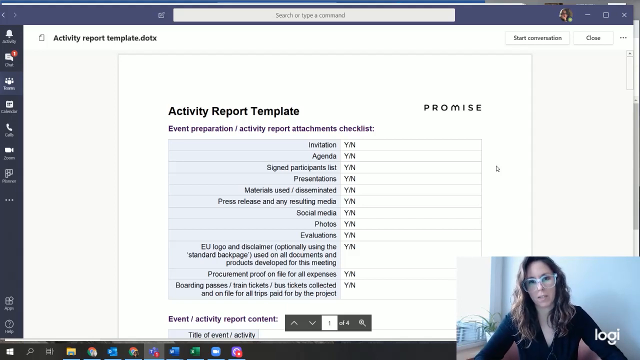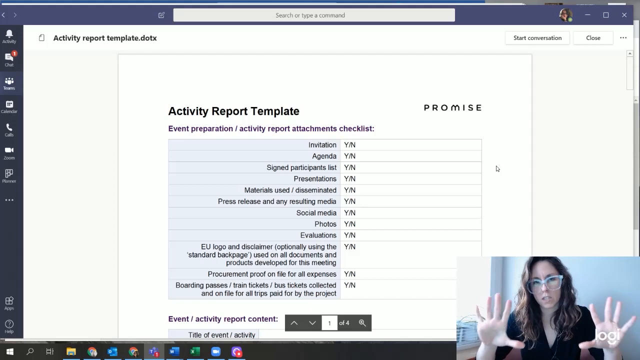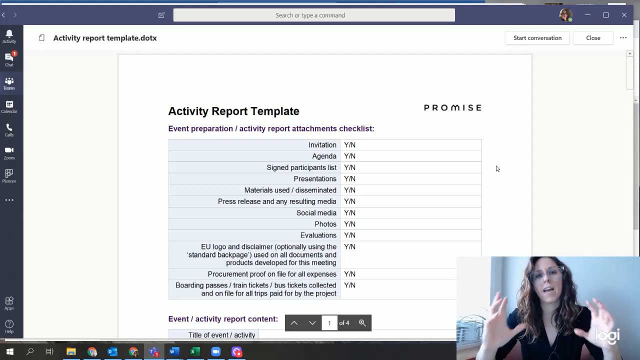So if we take a look at the template here, we've got an invitation, agenda, signed participants list, presentations, whatever materials that you used or disseminated, if you had any press releases or resulting media, social media, photos, evaluations. The EU logo and disclaimer, we'll talk about that again later. Procurement proof on file for all expenses, boarding passes, train tickets, bus tickets. So these are the core things that every activity, especially meetings, needs to have on file.